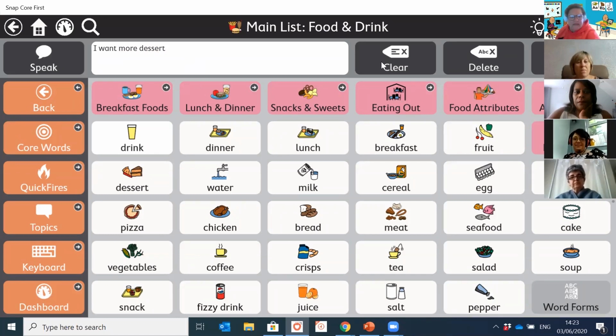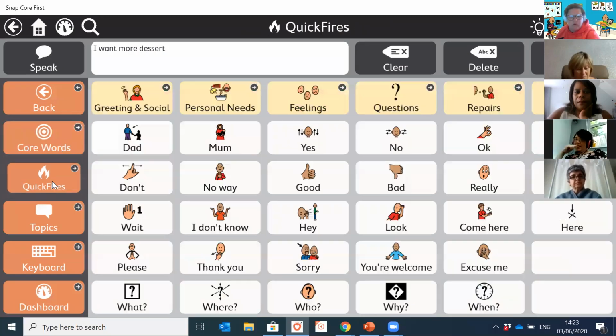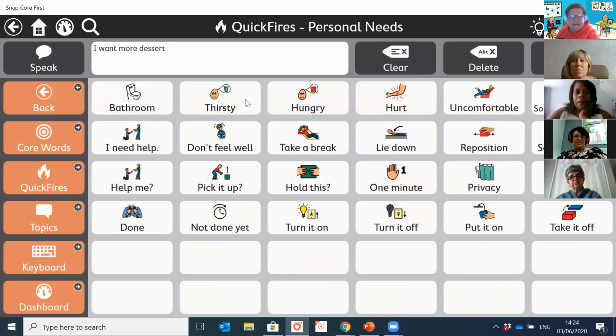Perfect. Brilliant. Okay, so core words, quick fires. I just wanted to show you a little bit here about examples of this kind of formulaic language. So we've got things like yes and no, but we've also got things like I am thirsty. I'm hungry. So you can imagine in these situations where a child or an adult needs to convey something quite pressing like hunger or hurt, rather than having to build a word by word sentence, just by hitting I'm hungry they get that message across. So again, it feeds into that speed and efficiency of language.